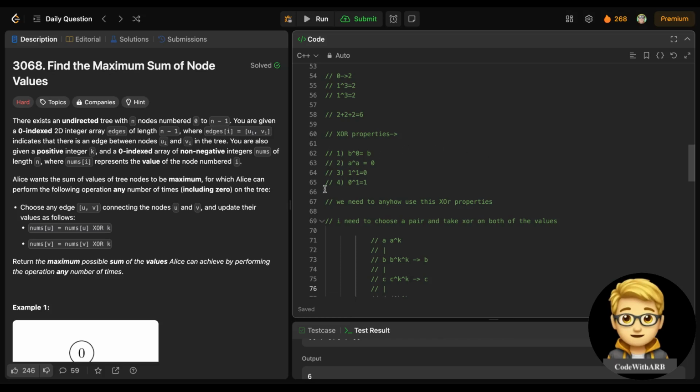Hello everyone, we will solve today's LeetCode problem. This is Find the Maximum Sum of Node Values.